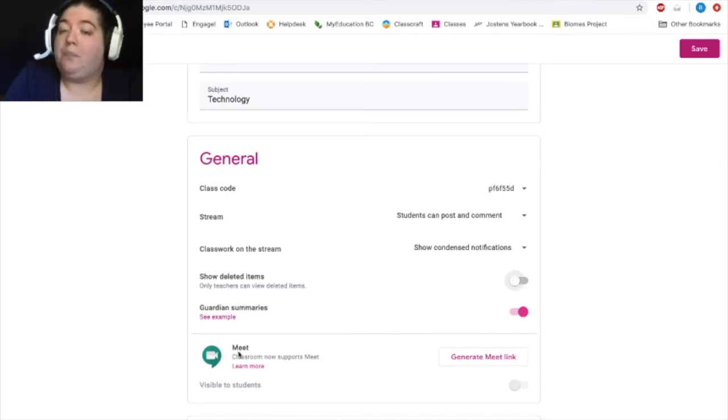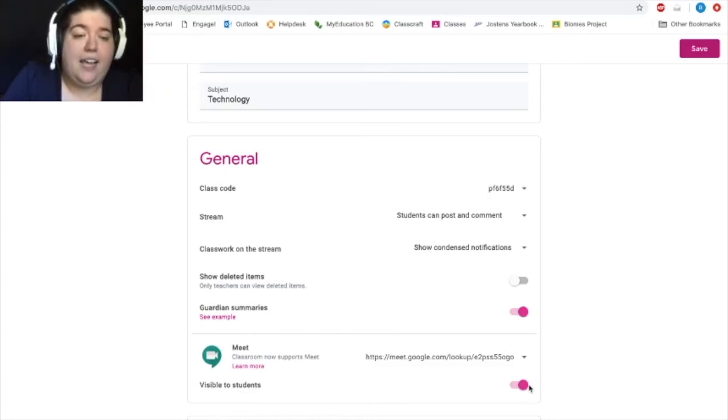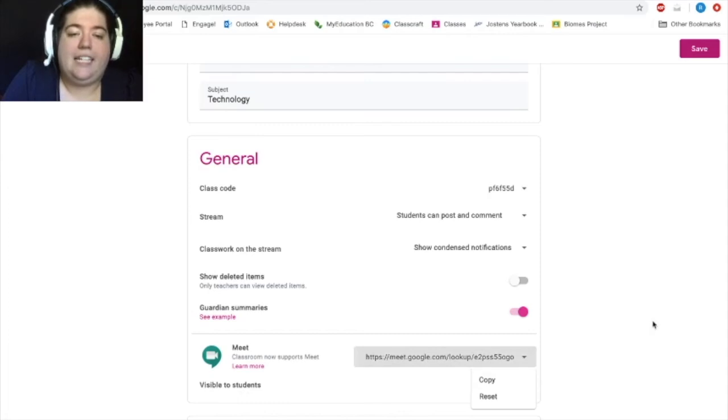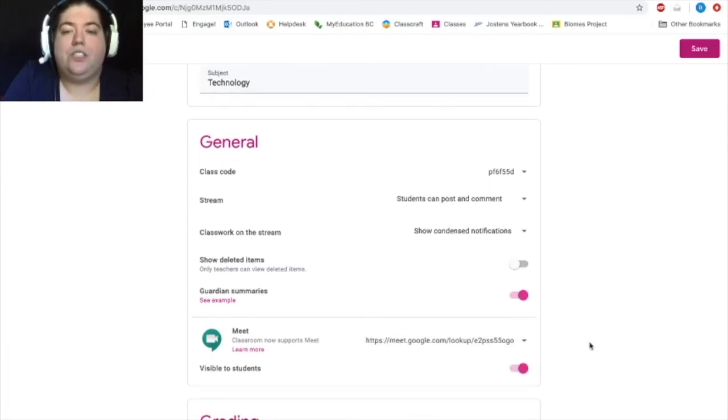And under Meet, this is a new option that has just been added for distance learning. It's a Zoom-like program. It is a little bit lower video quality, but it is still pretty easy. I'm going to click Generate a Meet link, and I'm going to keep it visible to students, which means that they can access it at any time. It is just a way for students to go into a video conference very easily from the Google Classroom itself.